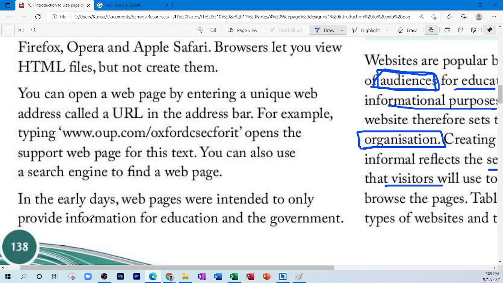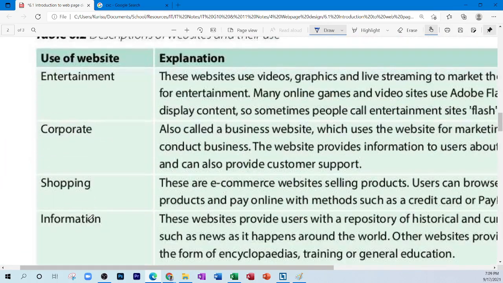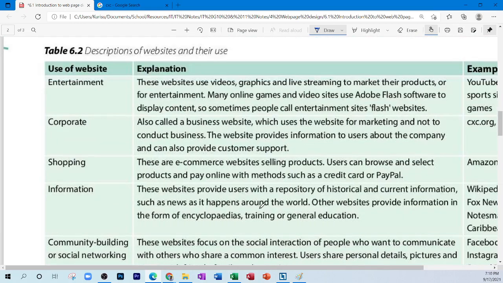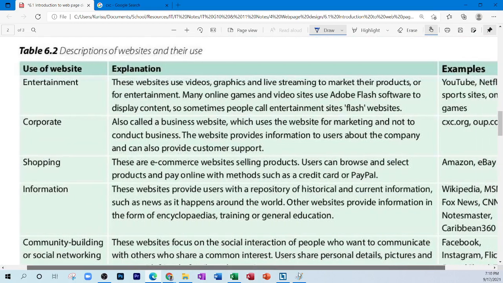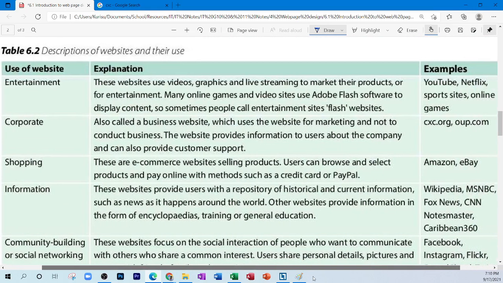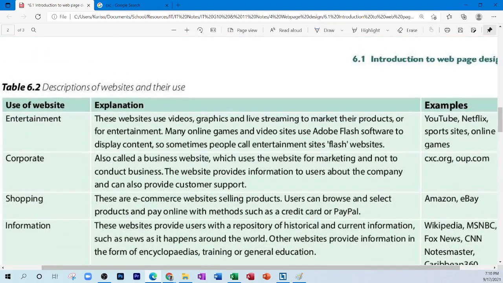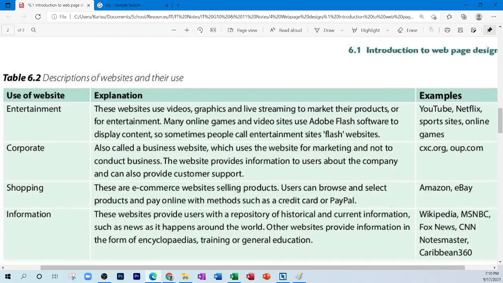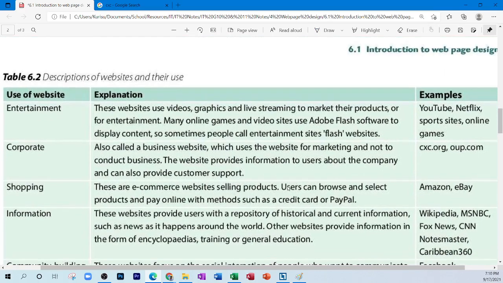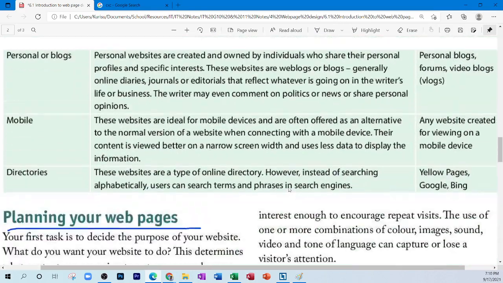So let's look at some types of websites that we can choose from if we are interested in actually developing a website. These are just some of the different types of websites.